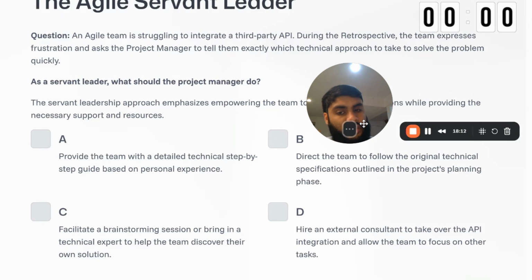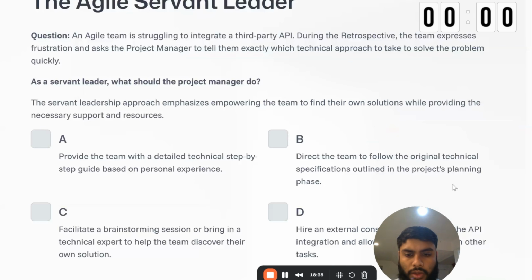But if you facilitate that brainstorming session, they might come up with other solutions, right? Or bring in a technical expert to help the team discover their own solution. By the way, on your PMP exam, you won't have something like "or." They'll have one solution, like facilitate a brainstorming session. And if they really can't do it, you hire someone to take over that part of the project. Okay? It's a good question. Let me know what you think in the comment section.